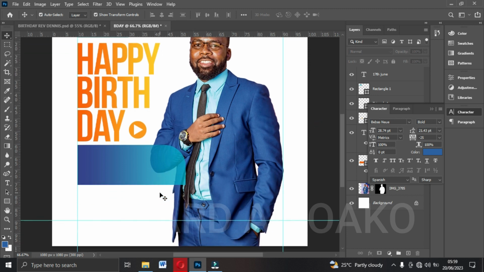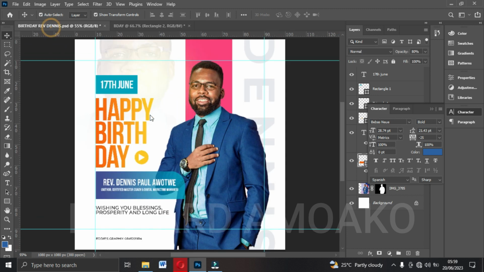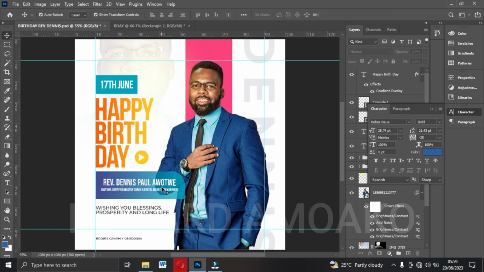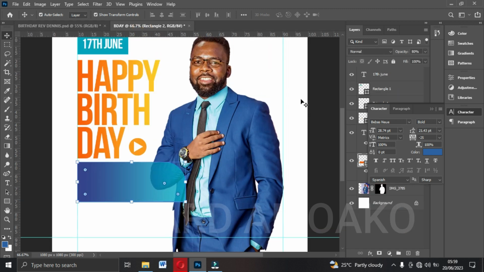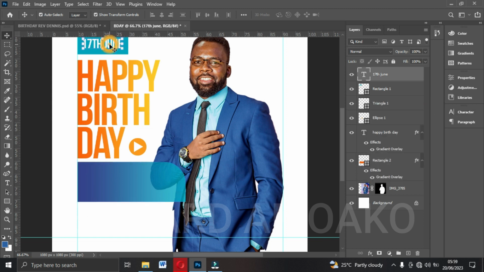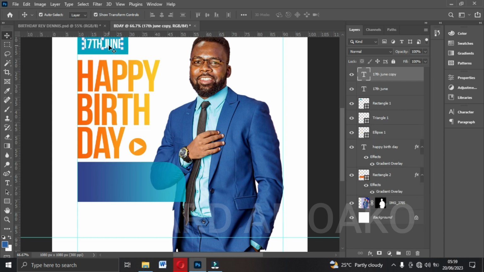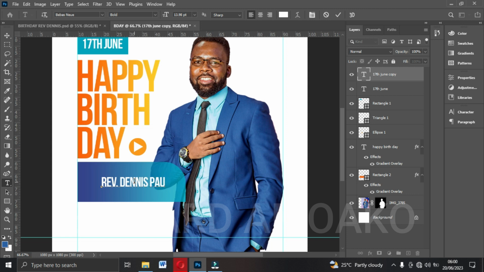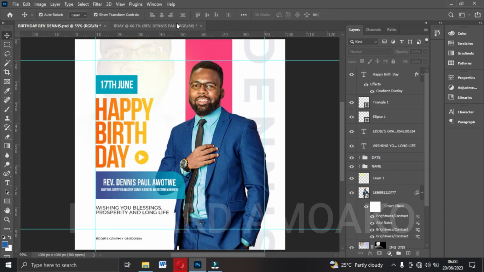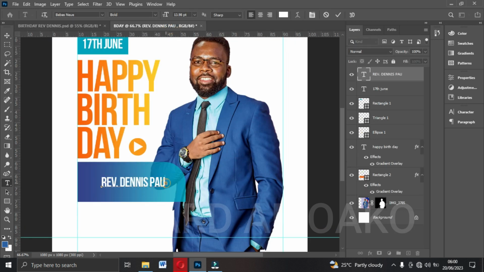It's absolutely beautiful. So what we are going to do is to bring in this name, Reverend Dennis Paul Awotwe. Alright, we are going to use the same font. So let's go and select this 17th June, Control J. Control J means that you have copied the layer. Okay, so let's bring the copied one on top of this particular rectangle. Double click, and then let's type our Reverend Dennis Paul. So let me check the name. Is it Dennis Paul? Yes, Dennis Paul Awotwe.